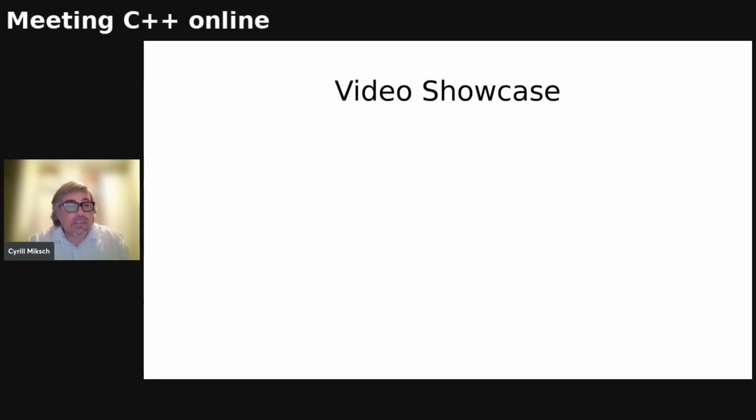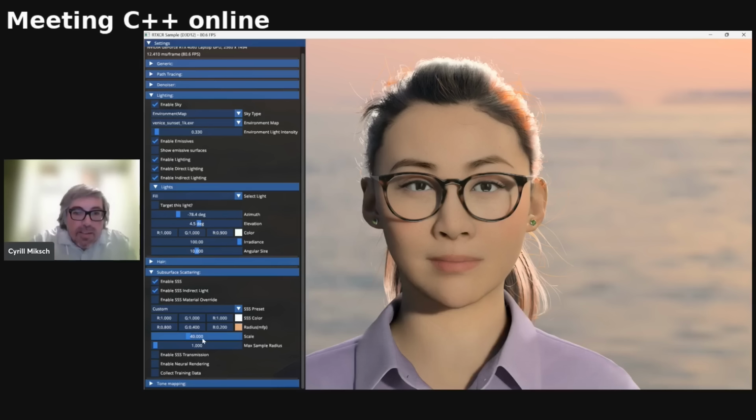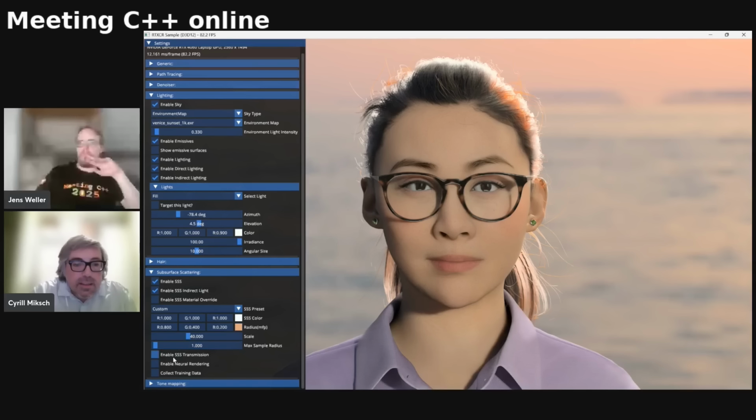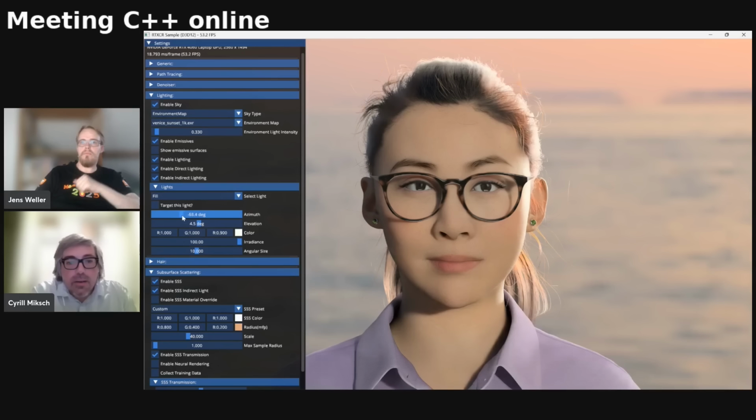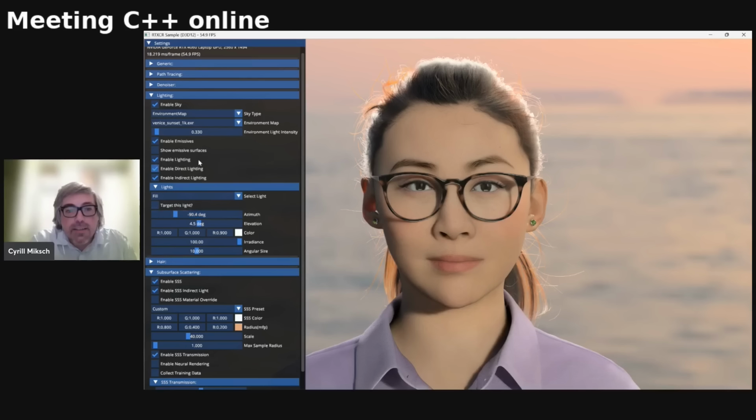So let's have a short video showcase. I uploaded a video. So first the transmission part is off. And when we enable it, like on the left, you see like in the ear how the light goes through. That's the analytic solution. You see how if you change the light, like the visuals are different. You have 54 FPS. You see the frame rate on the upper left.